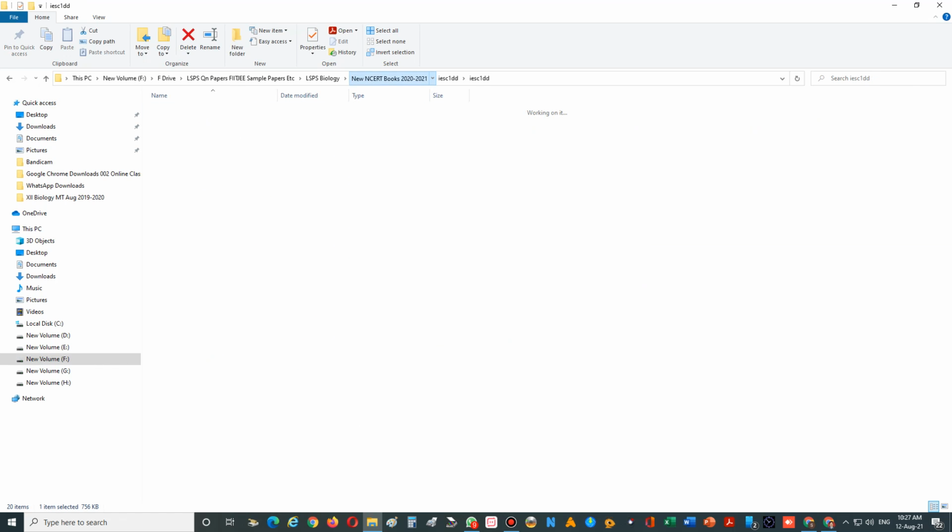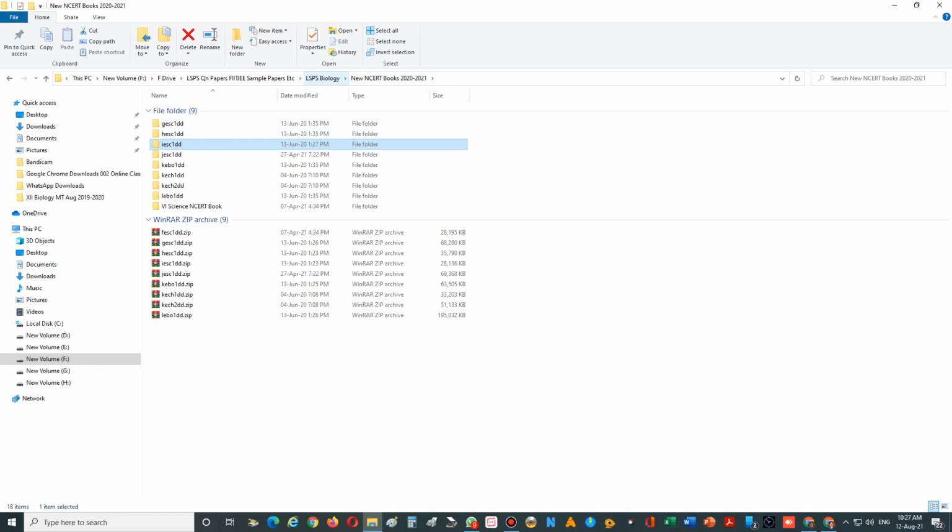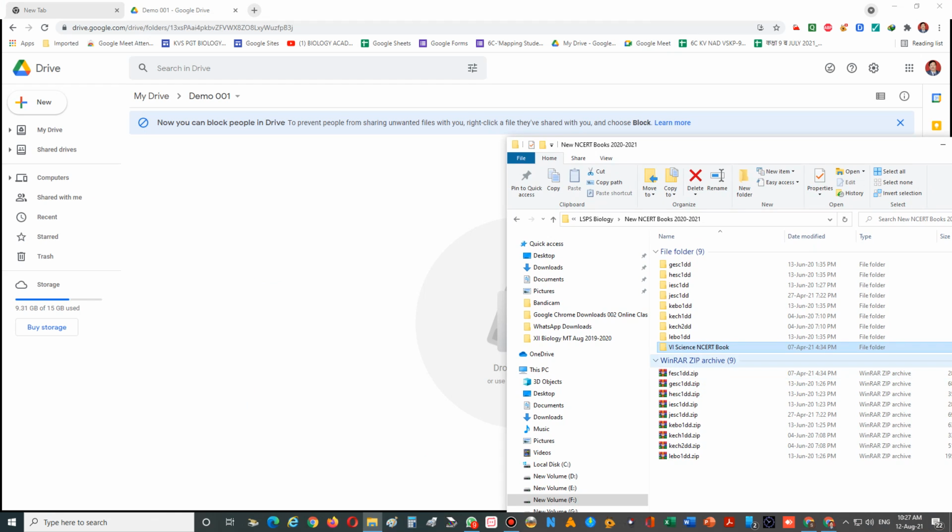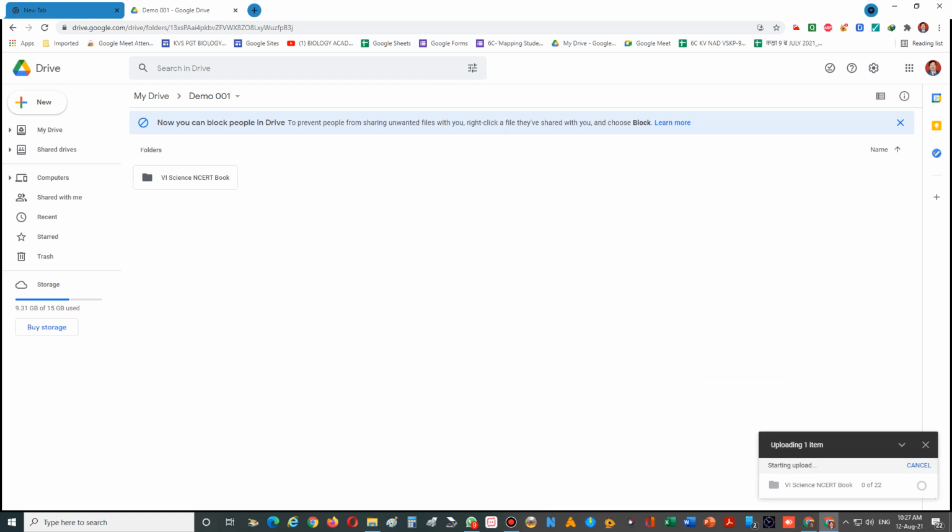Suppose I want to upload all NCERT books. This is the NCERT books folder, Class 6 Science NCERT. I just drop this folder here, and you can see it is slowly uploading. It will take time, and it will upload. Directly a folder can also be dropped and it will be uploaded to your Google Drive.